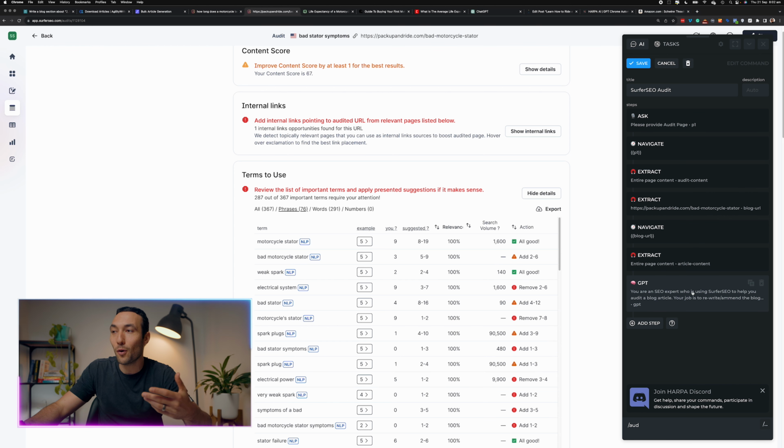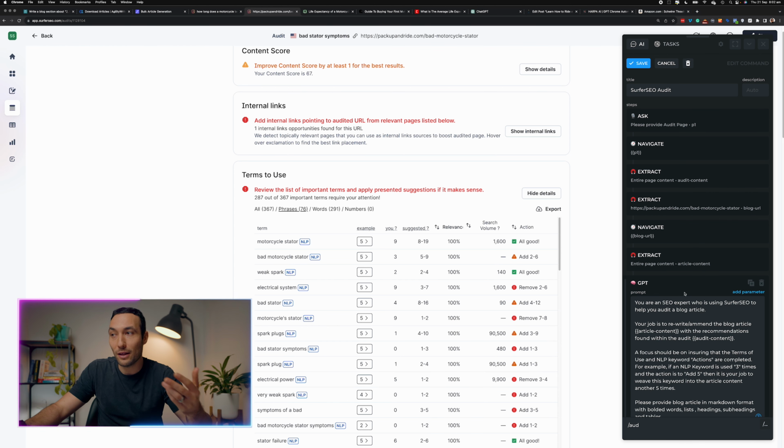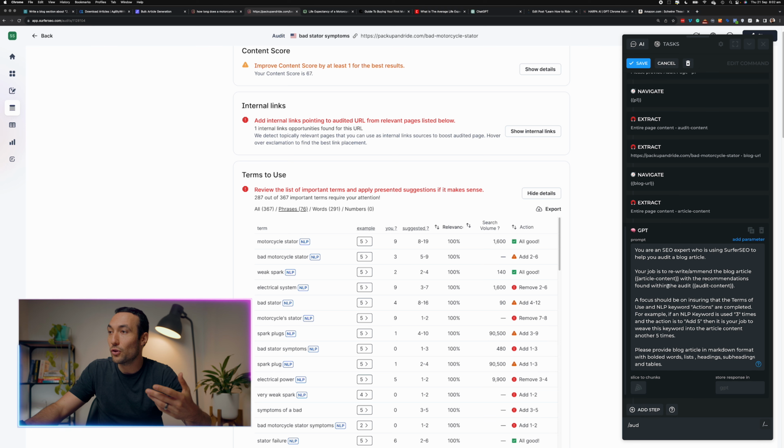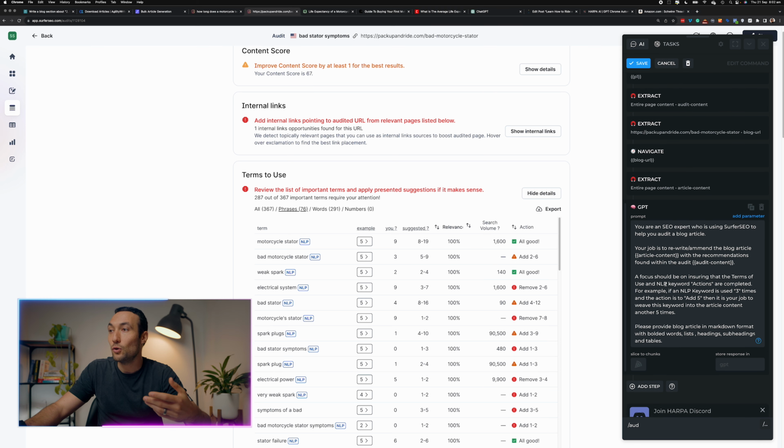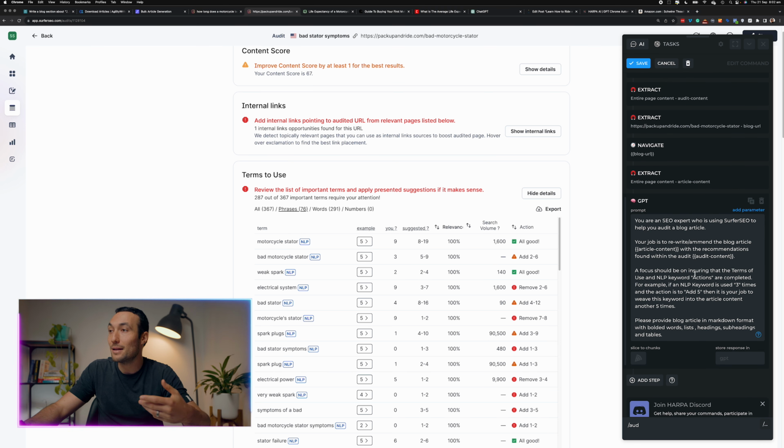And then it's got a prompt here that says, you're an SEO expert using Surfer as an audit. Your job is to rewrite or amend the blog article with the information found on the audit. So this prompt here is probably the thing that I'm going to tweak a little bit. And obviously you can do this for whatever type of auditing software you're using. It doesn't have to be Surfer. It could be a completely different piece of information or tool or whatever it is that you're using. But let's have a quick look at how this runs.